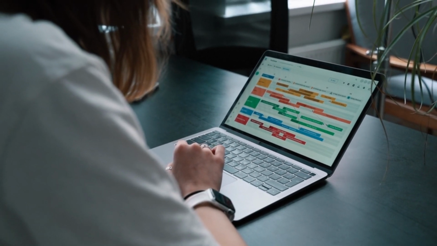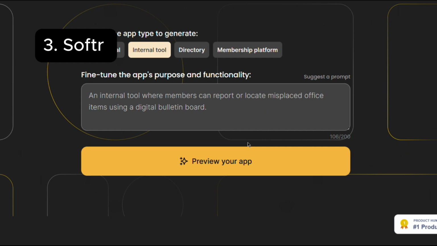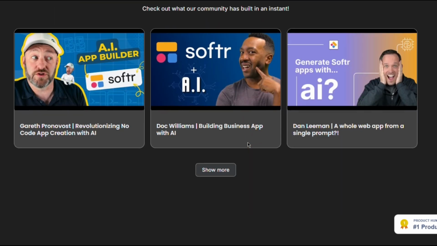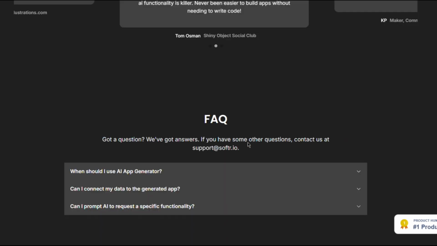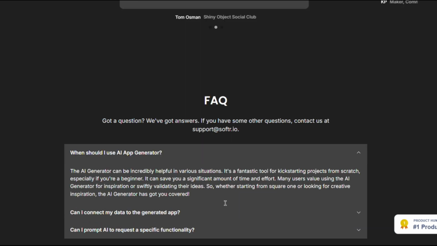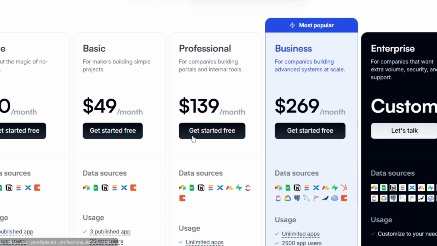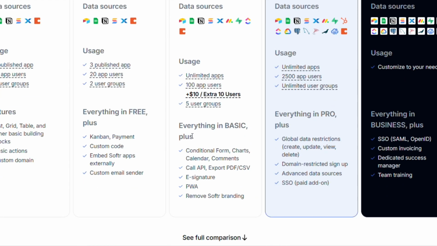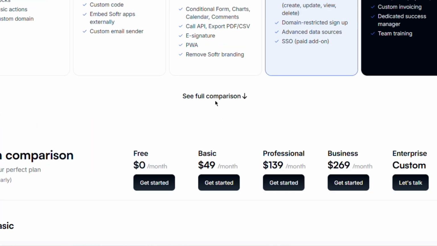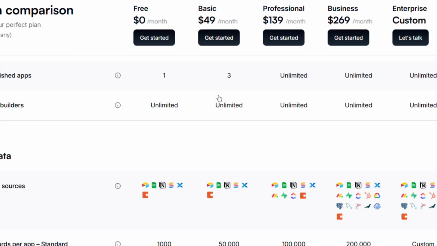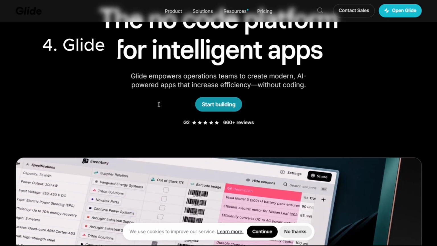Now, if you want to build your own web app without coding, check out Softr. It lets you turn Airtable or Google Sheets into full apps or internal tools using drag-and-drop blocks. You can create things like client portals, job boards, or dashboards in minutes. It's beginner-friendly and comes with lots of ready-made templates to speed things up.